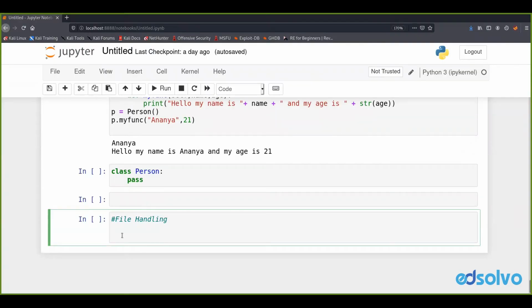So our today's topic is file handling. File handling is a very important part of Python because we have to work with files many times inside our code. For that we will use a keyword or a function which is known as open, for creating, updating, deleting, and reading our files.